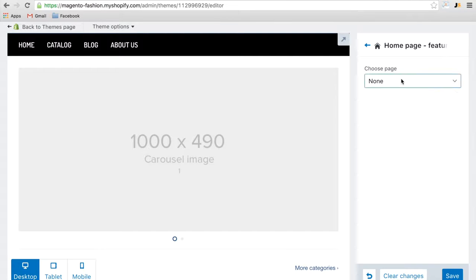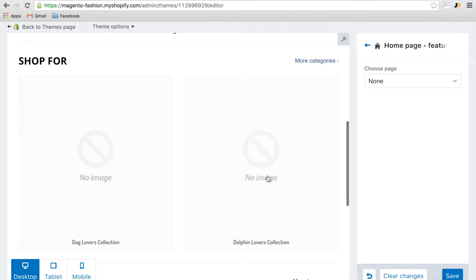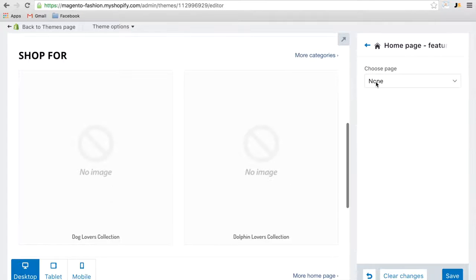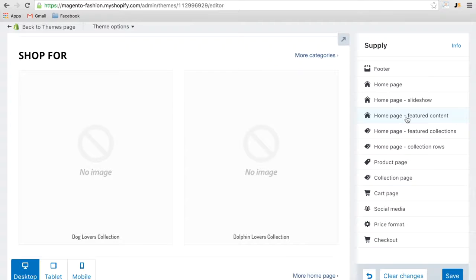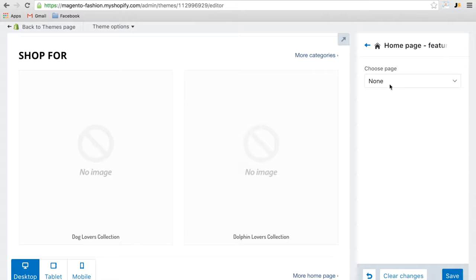Featured content, you choose a collection here. So let's say you want to choose a page. This is a featured content, okay? So you gotta choose a page right here. Let's say about us. We still don't have anything about us, so it's really not gonna show much, but you just choose a page right there.